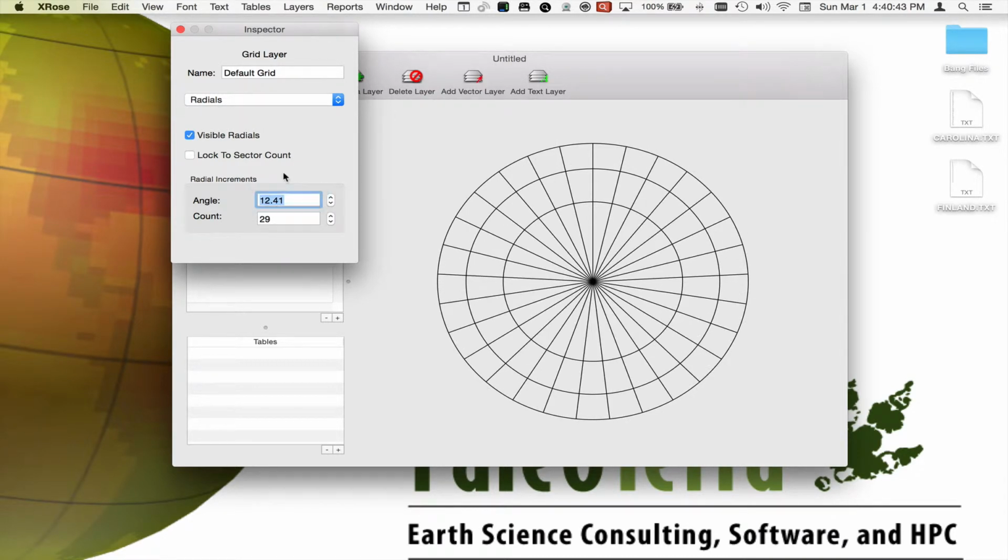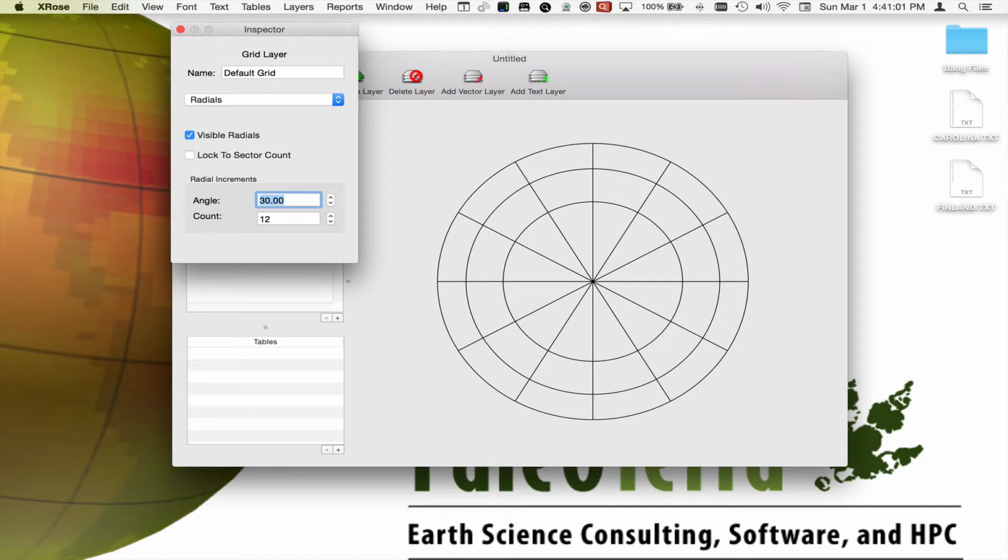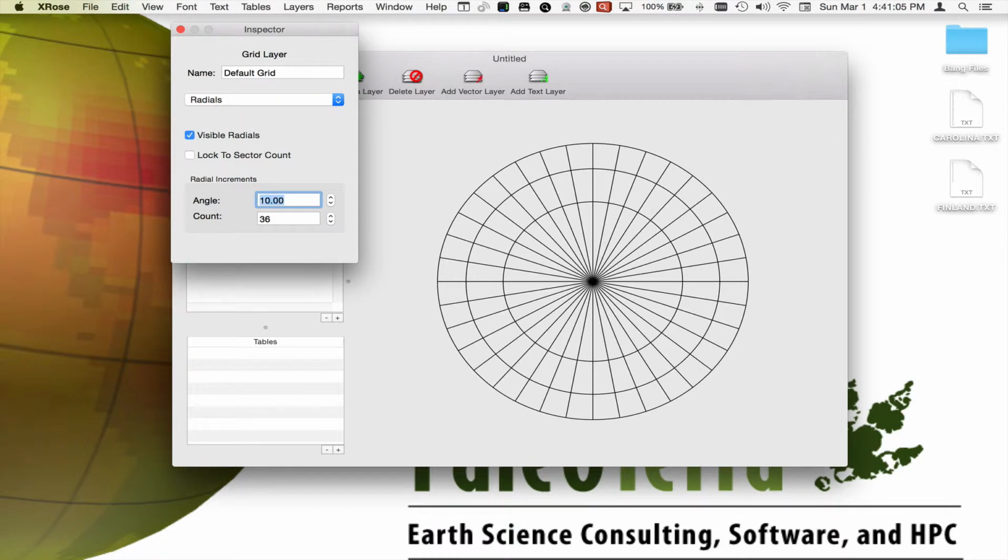Most of the time you're going to keep those together. You may, for example, if you want more sectors, you may want to have less lines. So if you have a 5-degree angle sector, you may want a 10-degree angle or even 15-degree angle set of lines. So if you wanted a 30-degree set of radials, for example, it may look like this. Gives you a little bit of flexibility.